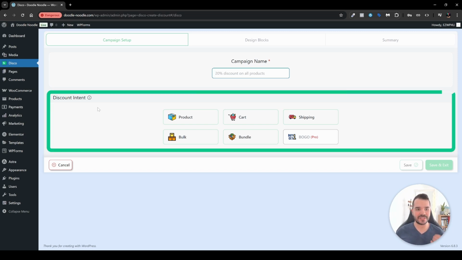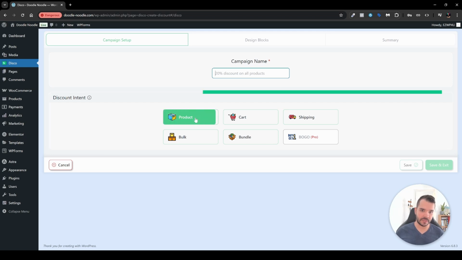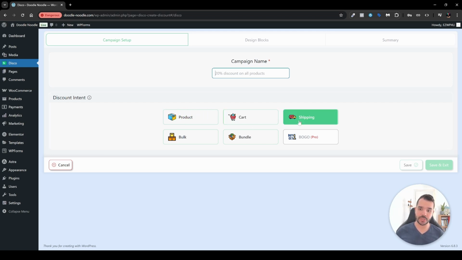Beneath that, we have the discount intent. So we can see here we have based on product, based on cart or shipping, bulk, bundle, and we have BOGO, which is buy one get one, which is only in the pro version. But as I told you before, I'm going to be enabling the pro version also in this tutorial, so you'll be able to see what you get there too. Let's begin with our first discount, the product discount. So let's say, for example, 20% for all products. There we go.